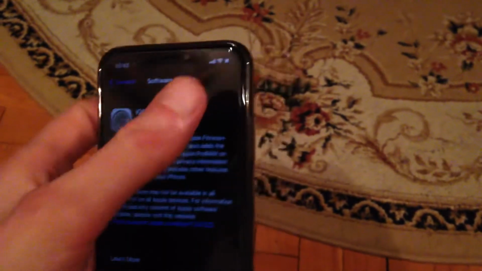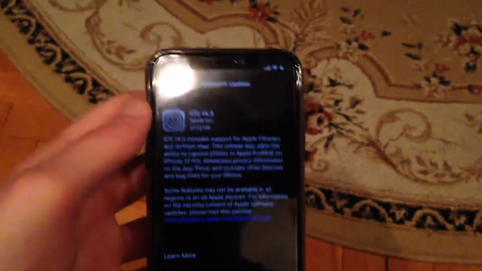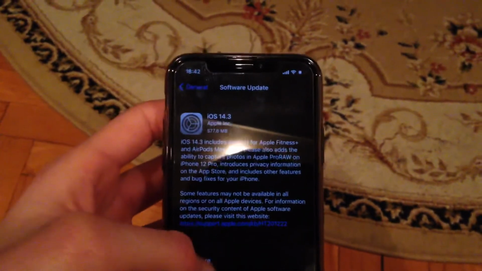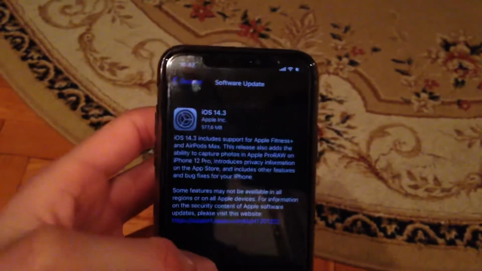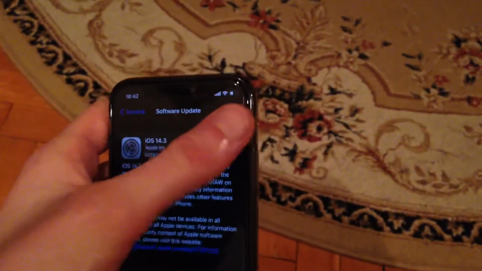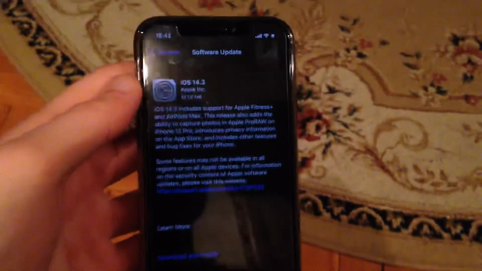So if you have less than 50% of charge, you just need to take your phone for charging or just wait until it becomes more than 50% and you will be able to install it. So this is the way how you can do it.